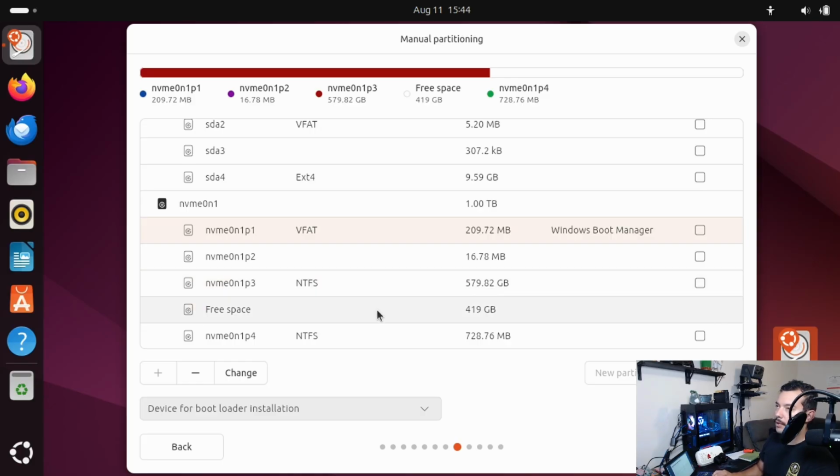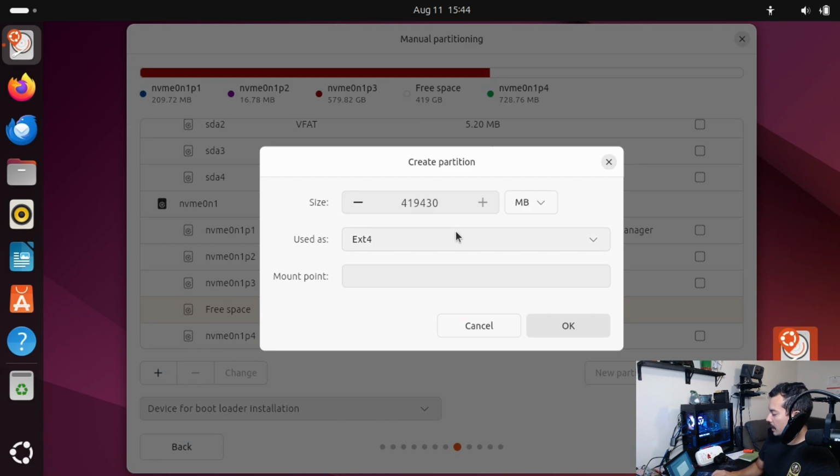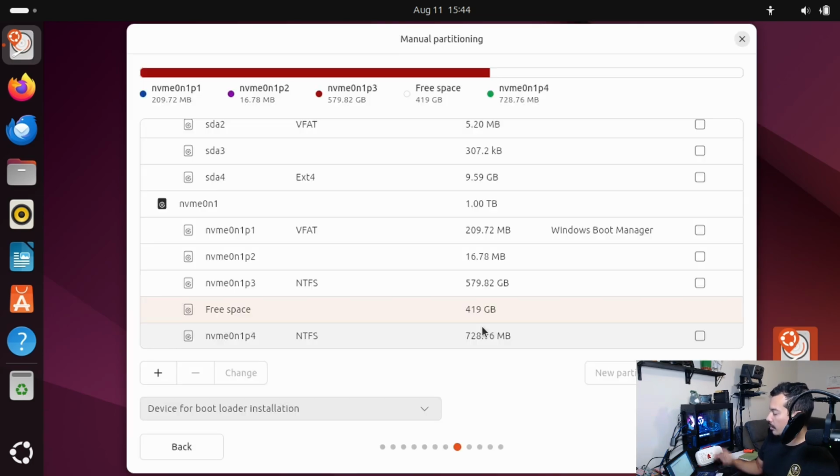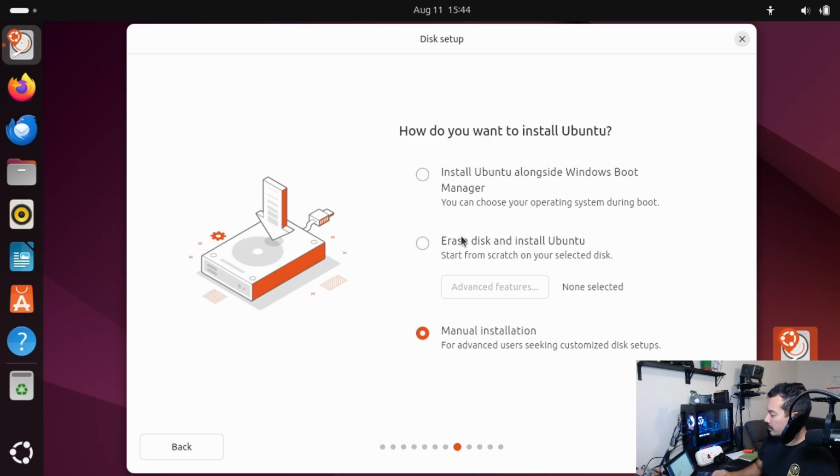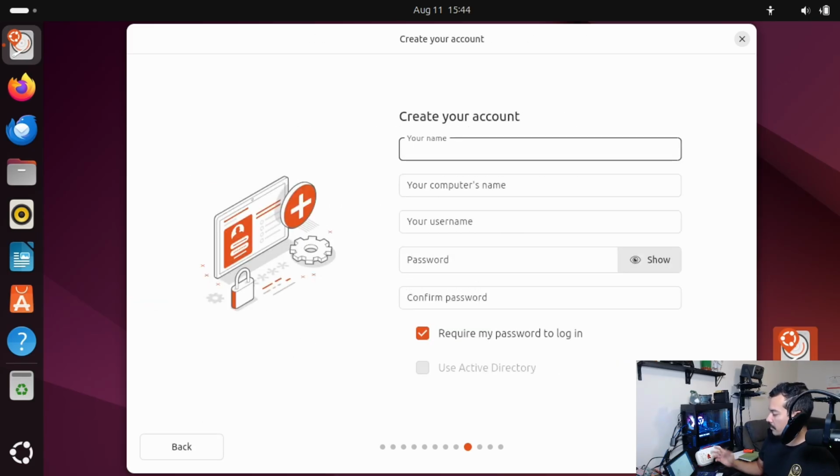This is the space that we shrunk before, in which we decided to leave the unallocated space for the Ubuntu image. Now, this is the NTFS. I think this is recovery or something, but we can select this one, press plus, and we can create an ext4 and install our bootloader. But if you want to go the easy way, you can just click here and it'll do everything by itself.